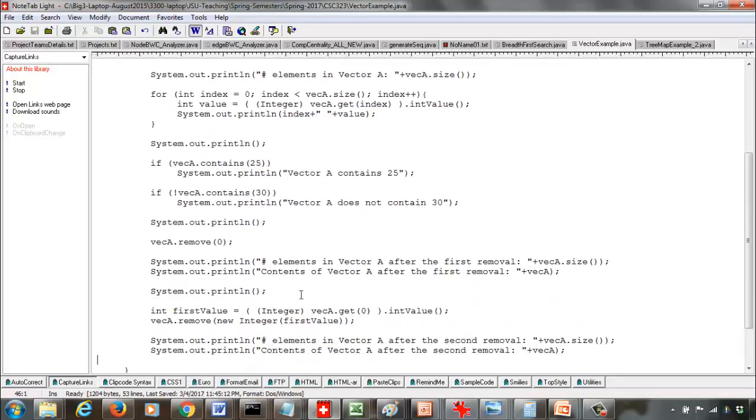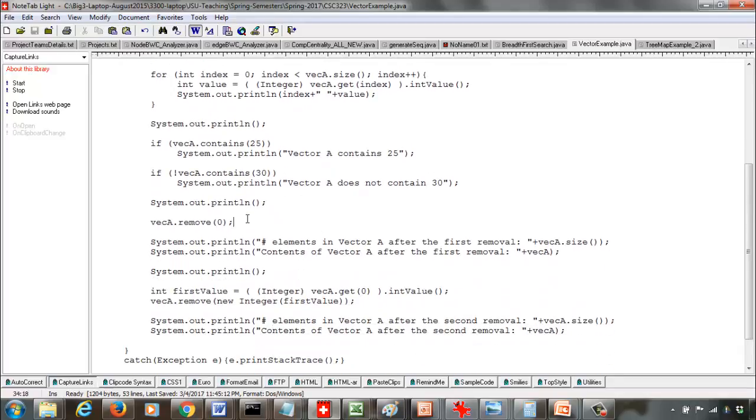Now we can remove the elements in the vector. You can remove elements at any index you want. So if you say vecA.remove(0), it's going to remove the first element in that vector. If you try to print after the first removal, actually I'm just printing the size first. So vecA.size() is going to be 1 less than what the size was before, because we removed the first element.